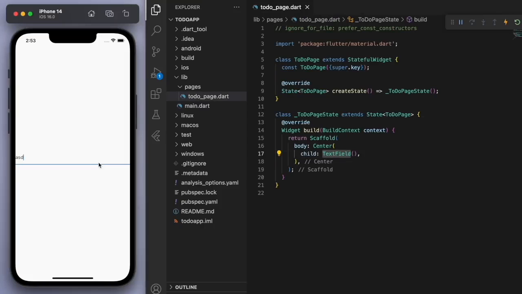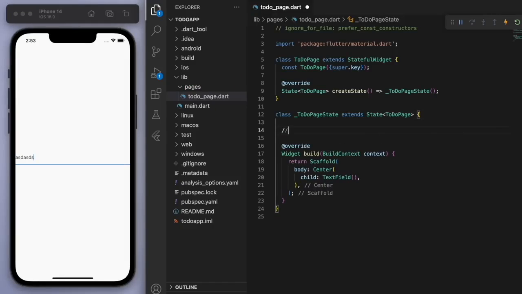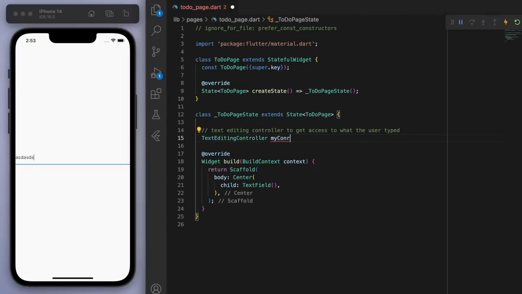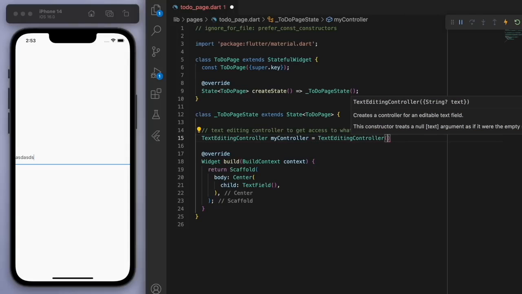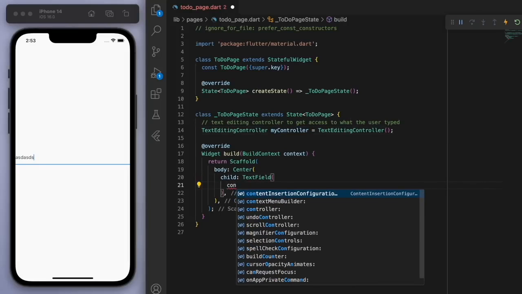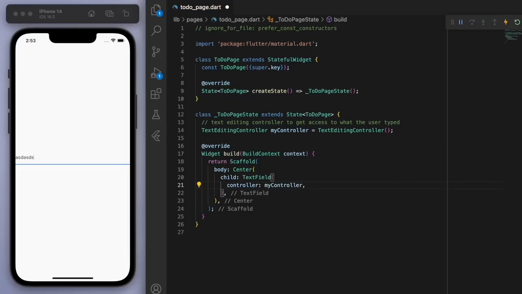And if you click on it, you can actually start typing in the text field right away. Now it begs the question, well, how do we actually access what the user typed? To do that, we need a text editing controller. I'm just going to call it my controller. And if you look at this text field, one of the options here you can see is controller. So we can give it our controller. This controller just stores and gives us access to whatever the user typed in there.